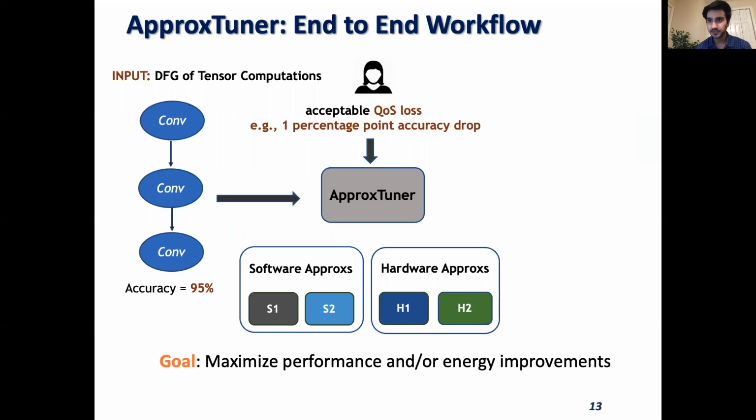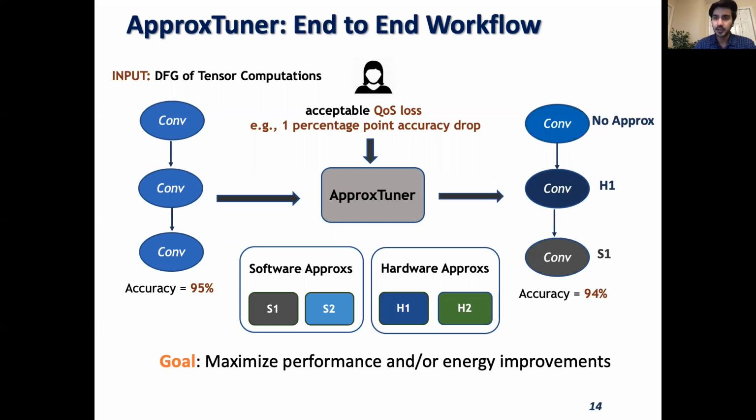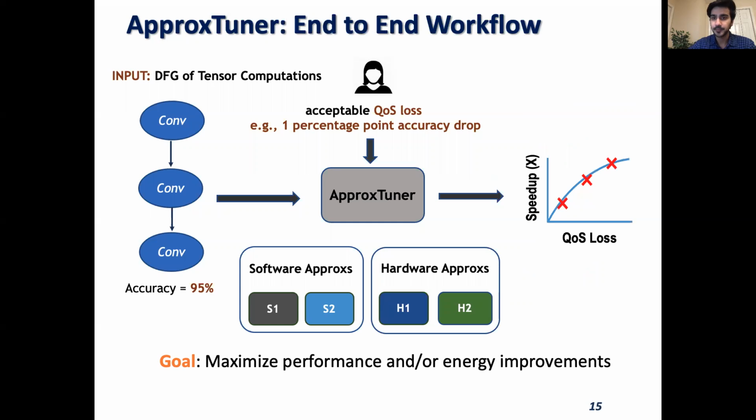Now I'll show here the high level end-to-end workflow of ApproxTuner. The user provides a constraint on the acceptable quality of service degradation. For instance, in convolutional neural networks, user can say that they can tolerate up to 1 percentage point in loss in inference accuracy. Then given a program with tensor computations, ApproxTuner chooses from a set of available approximation choices and maps each operator to either an approximate variant or leaves the operator unapproximated. For instance, the three convolutional operators shown here can be mapped to different approximation knobs.